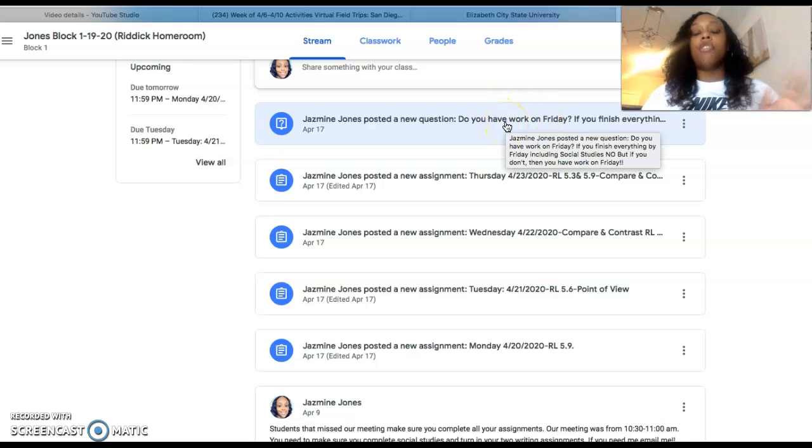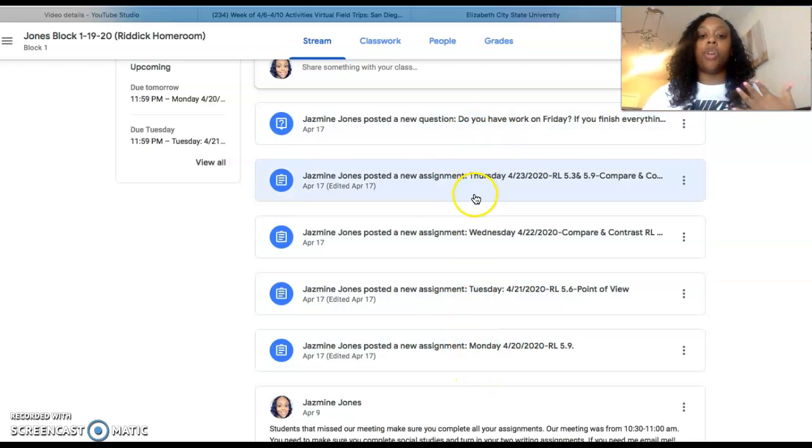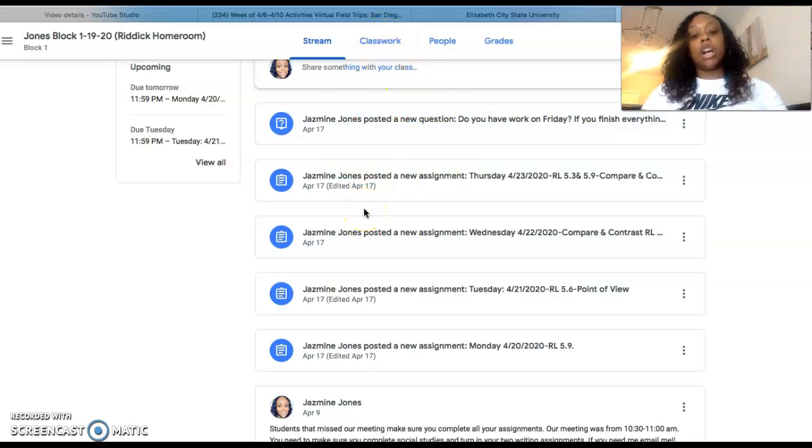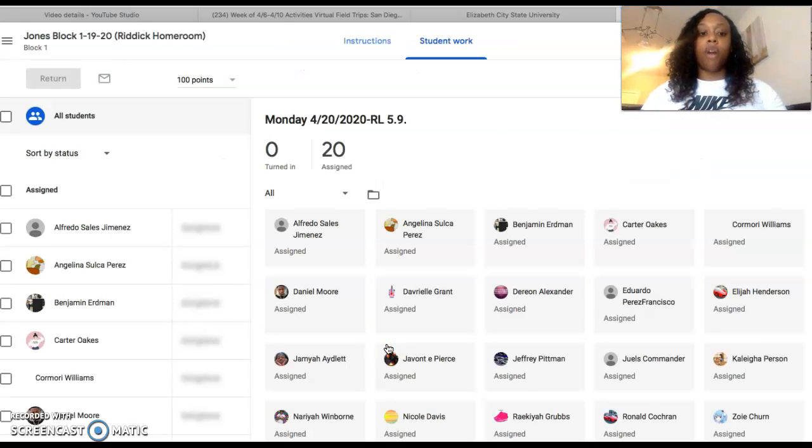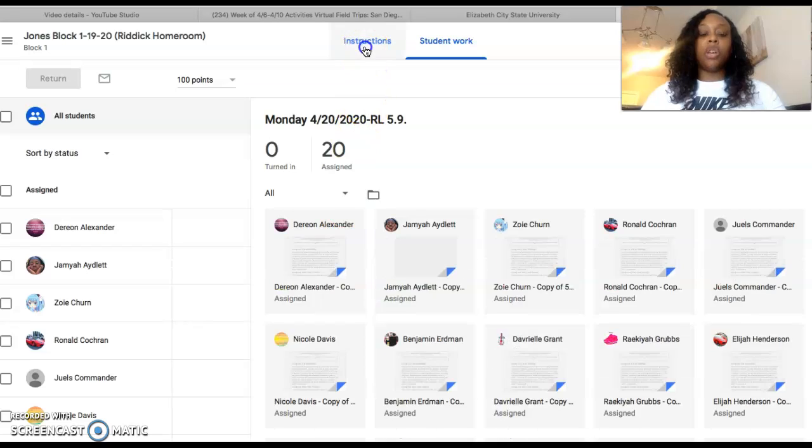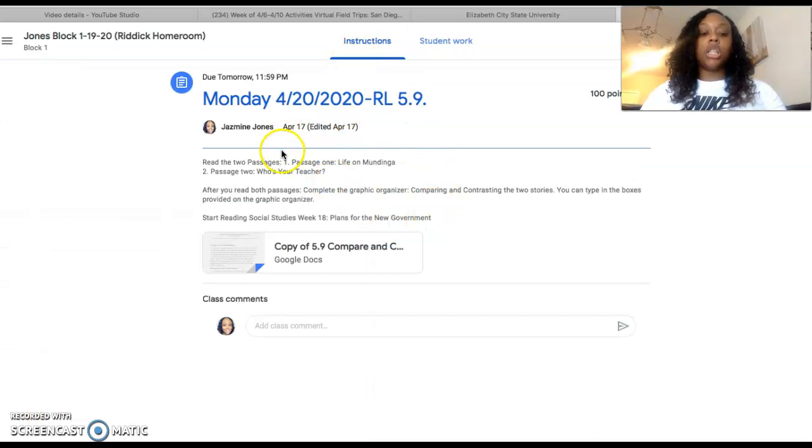If you finish everything on Thursday, you will not have to do any work on Friday. That includes all the passages that I assigned as well as social studies. So your goal is to make sure you finish everything Monday through Thursday, so Friday you could chill. Once you click on your work, it's going to prompt you and tell you what to do. You will see the instructions.